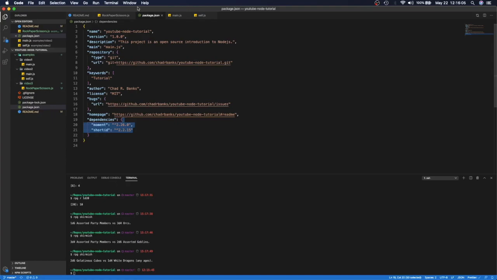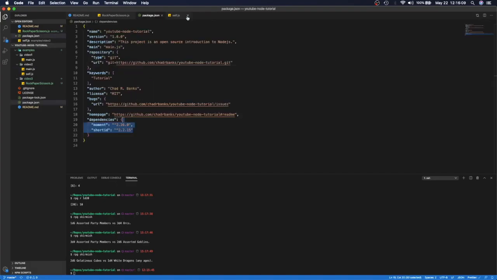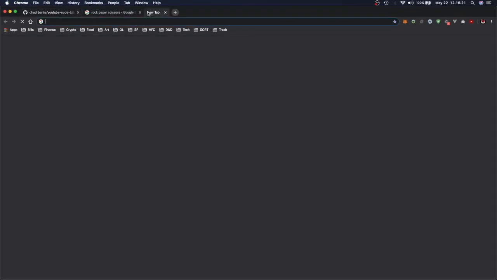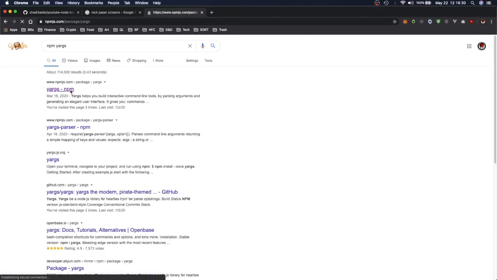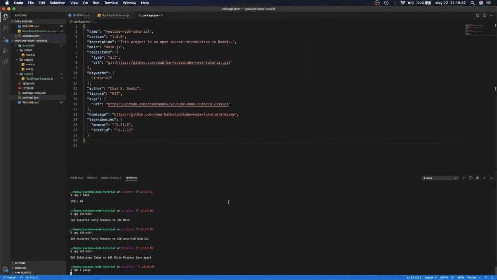We have moment and shortid in the package from the last one, which is fine. We won't be using those, but we do want to use yargs. So I'm going to do an npm i or install yargs. And yargs, if you don't remember, it's just a package for getting parameters. And we'll need the documentation anyway, so I'm going to pull it up. Yeah, we did look at this before. So I'm going to let this install. That might take a second.